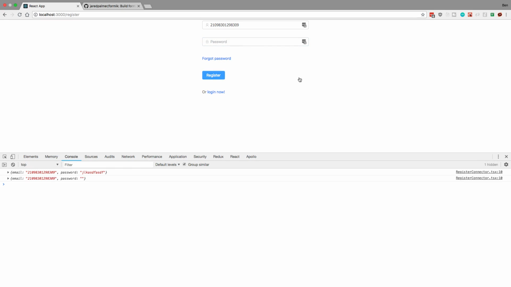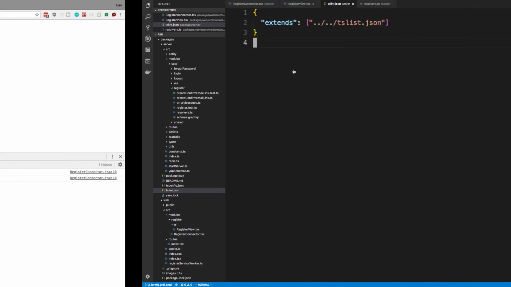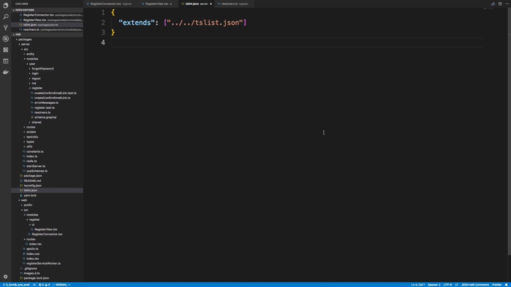That's bad, because I could just have an empty password, for example. So what we want to do is limit the user and not let them use bad passwords or emails, and check whatever they're inputting. So we were doing this on the server using Yup, and we'll look at that in a second.